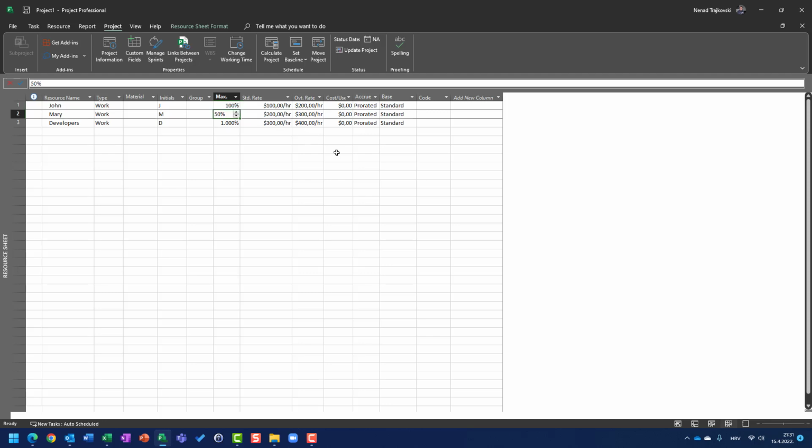So basically he's supposed to work 8 hours per day until he becomes over allocated. At the same time, Mary is available for working 50% per day until she is over allocated. That means she should work only 4 hours per day on all tasks, which means she can work on task A, for example, 2 hours, and on task B 2 hours as well, making 4 hours in total, or she can work on one task solely 4 hours. And we have developers.